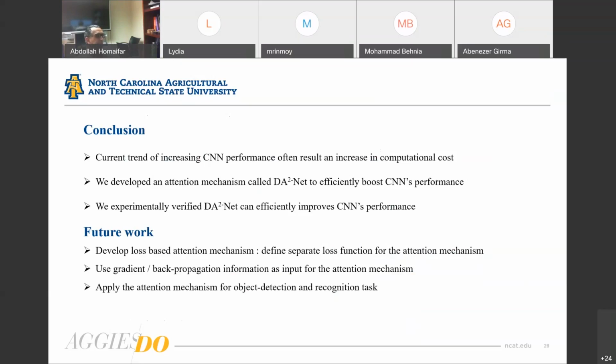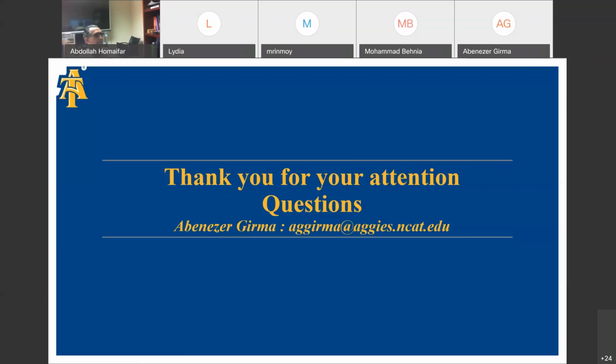We are currently experimenting with that by defining a separate loss function for the attention mechanism. And we are also aiming to use gradient information, which is back propagation information, as input for the attention mechanism itself. And on top of that, we're also planning to apply the attention mechanism for object detection and recognition tasks. So that is what I have for today. Thank you for giving me your attention.